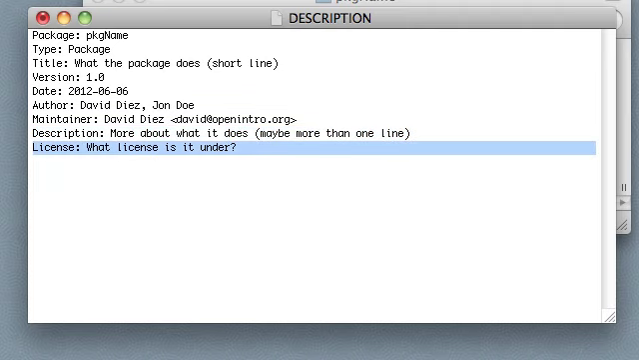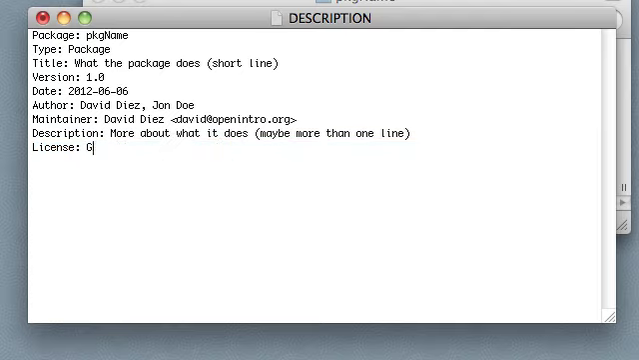The last line is the license line. Here you choose which license you want to release the package under. Common choices are GPL2, GPL3, among many other options. Here, I'm going to allow users to choose GPL2 or GPL3. We've now finished the basic entries for the description file.